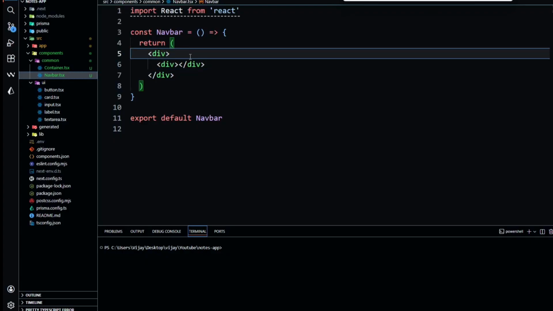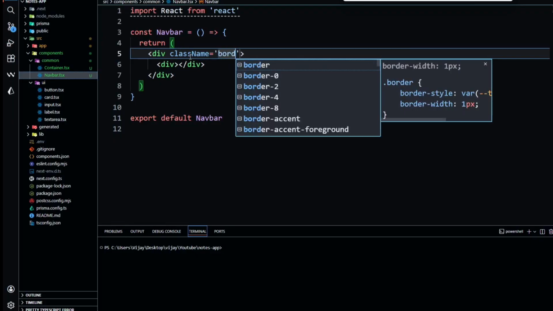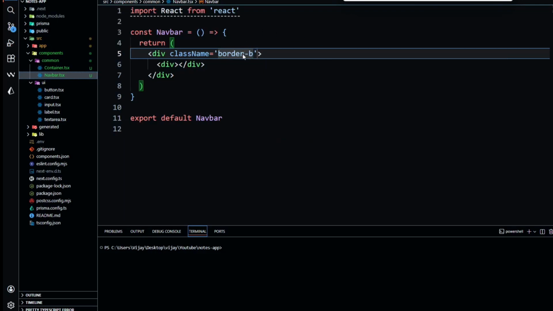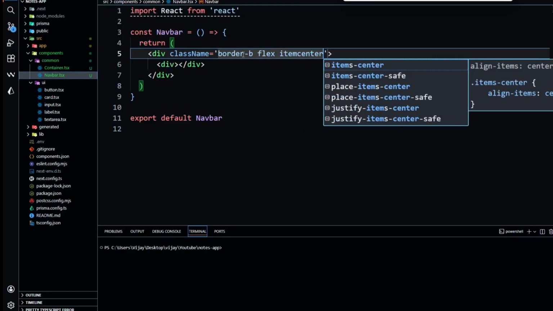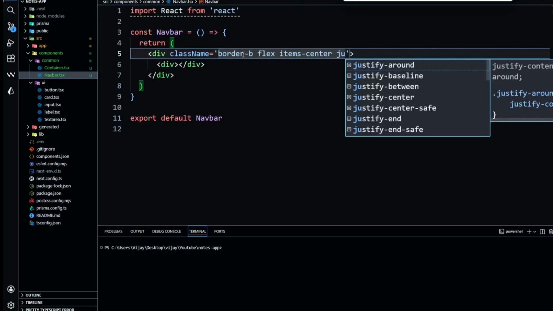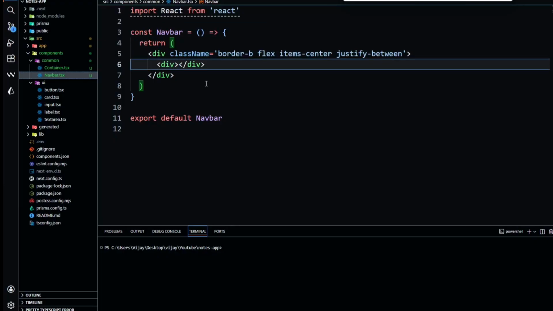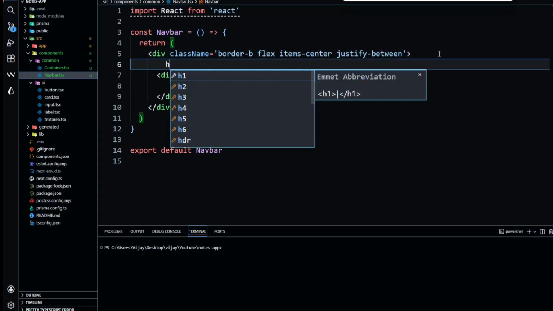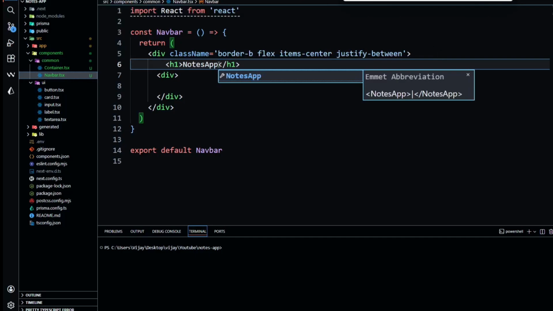Next. First we need to write the classNames. className is going to be border bottom, we are going to add bottom border, then we are going to add flex for it, then items center, then justify between. Then in the div we are going to add a logout button, and for the logo we are going to add just an h1. It's going to be Notes App.